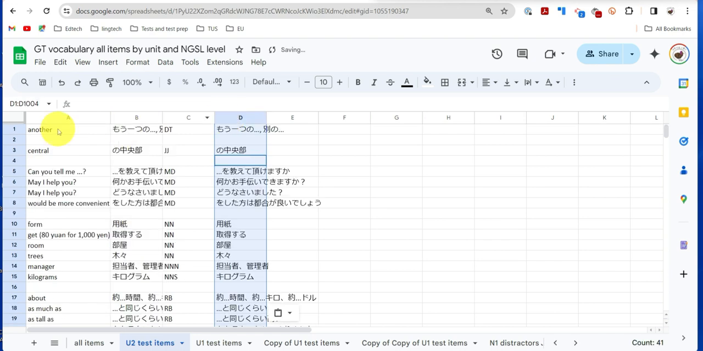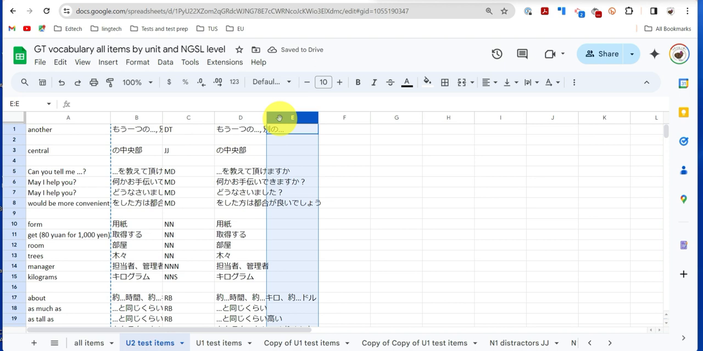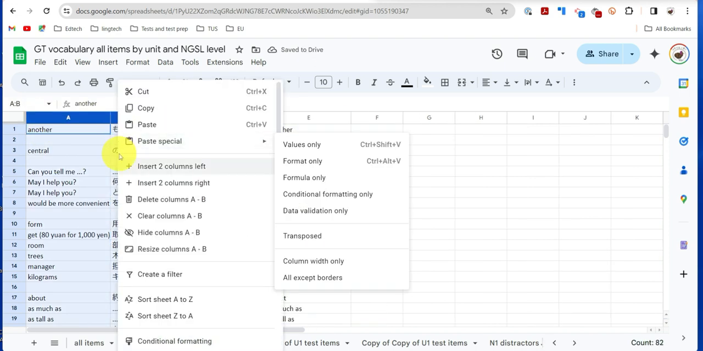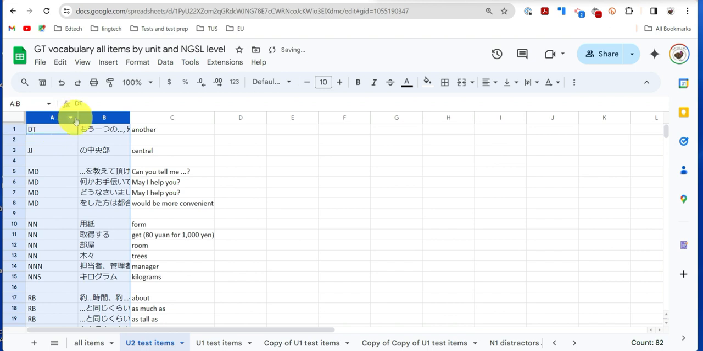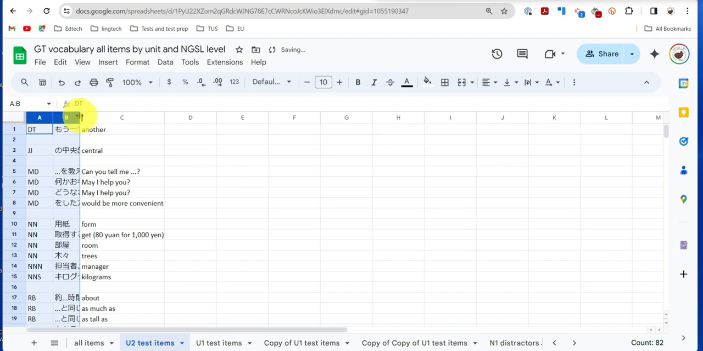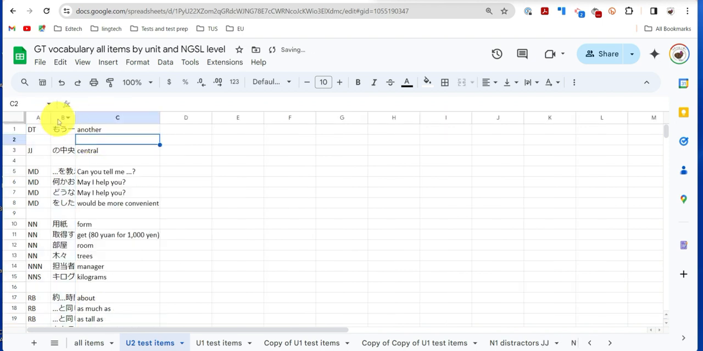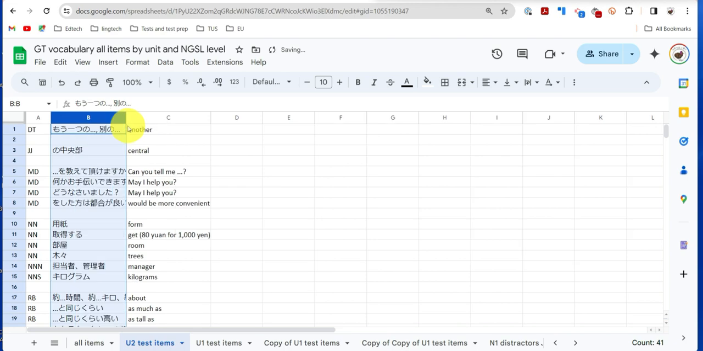Now we're ready to start making the test. I don't want the pos tags in the test, and I want the Japanese words to act as the questions, so I'm just going to copy the columns into the right order. That means questions first and then the correct answer in the next column.